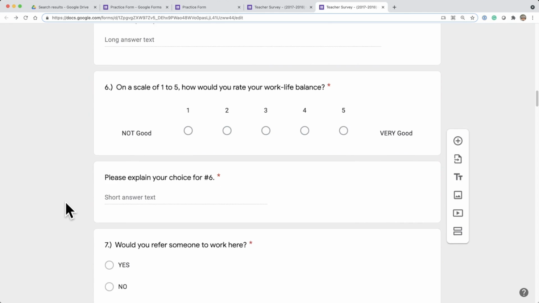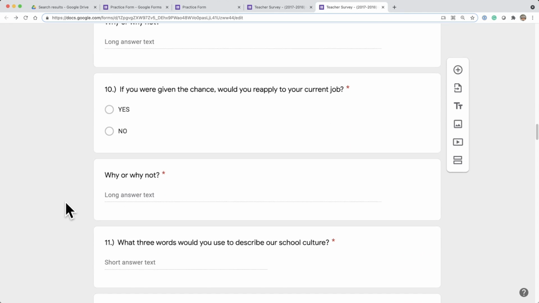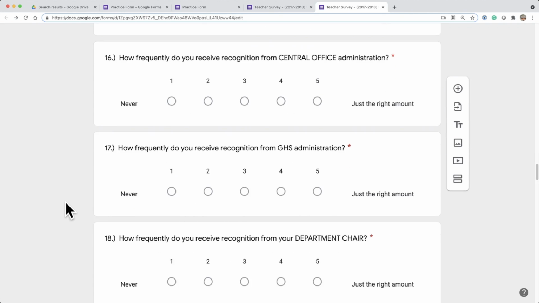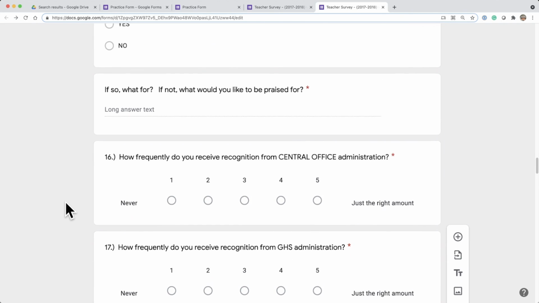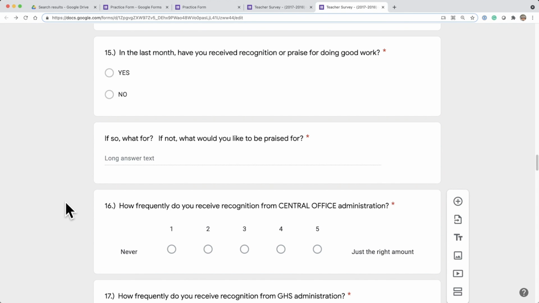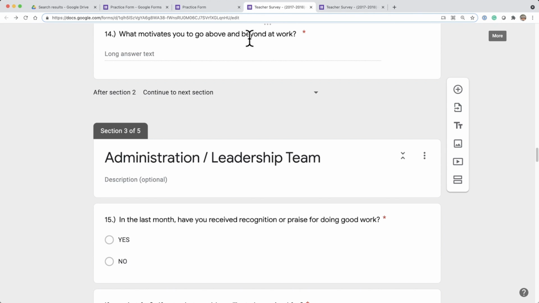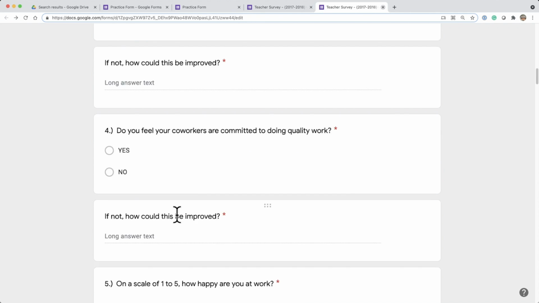Let's go down to where we start seeing the administrative questions. So I think it starts about right here. And once again, we can't see the difference between the sections. The workplace conditions kind of blended into the administration questions. So you can leave it like this if you want, but it's a little more organized if you have the sections. You can see the difference between those.